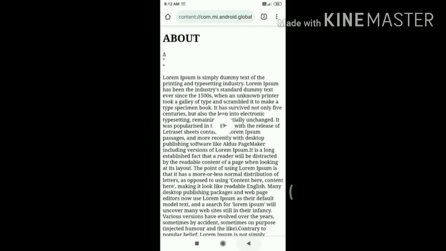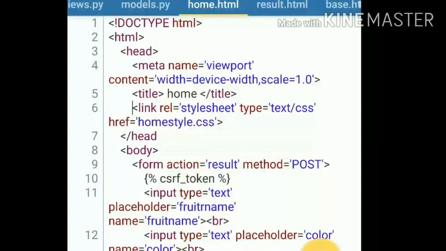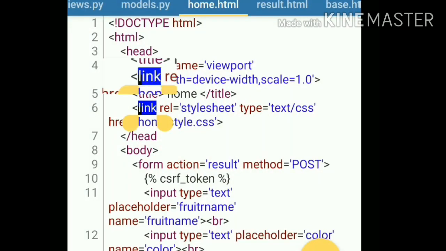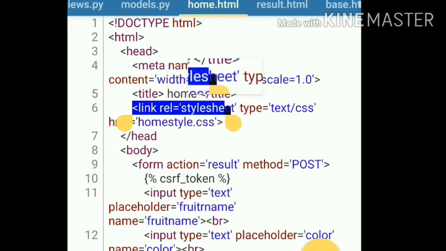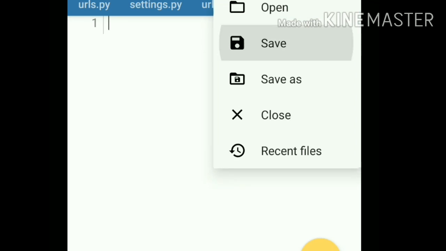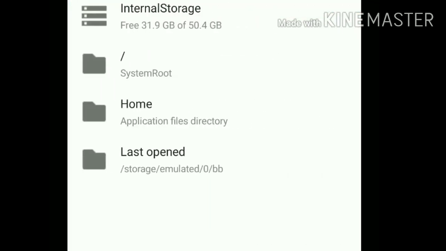If it does not work in your phone, please check whether CSS is working in your phone or not. To check the CSS, make an HTML file, use a CSS file inside this HTML file and try to run it. If it runs, then please comment and I will tell what the problem is. As you can see here, I have used the link tag to add the CSS file inside this HTML file. Let's create a CSS file.